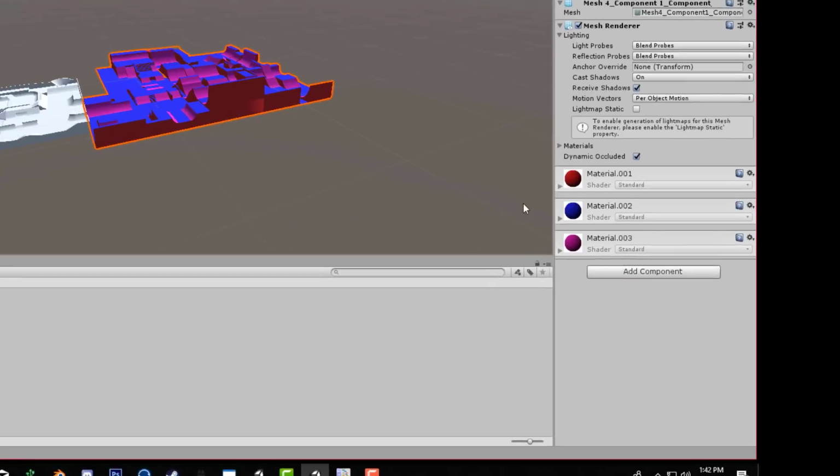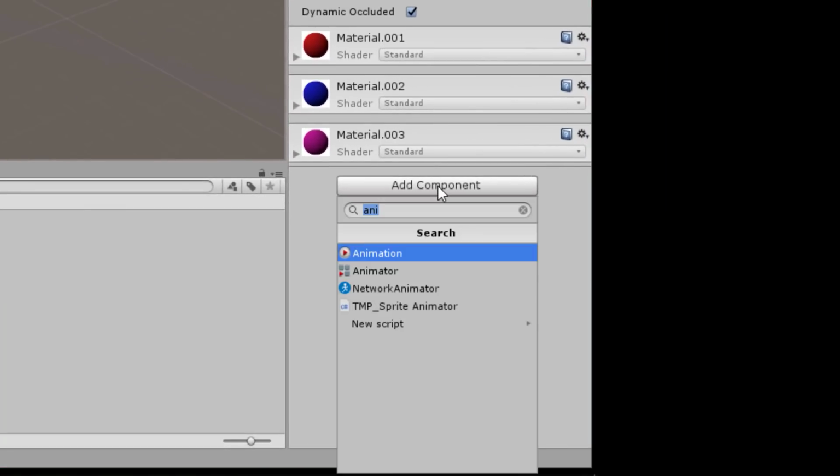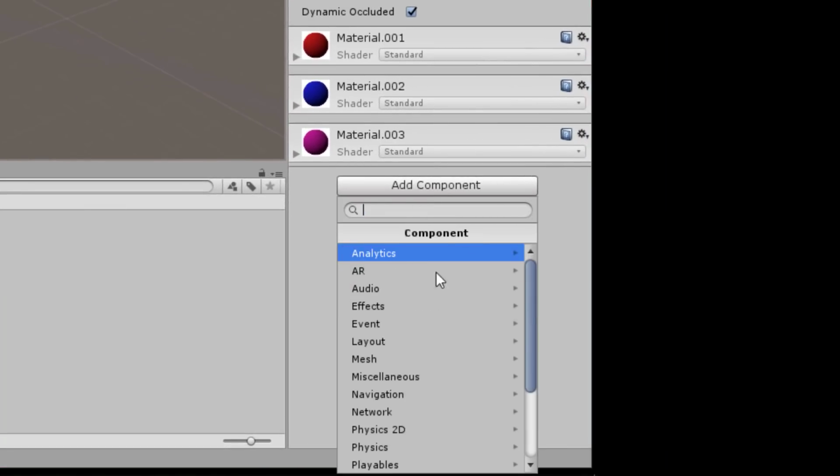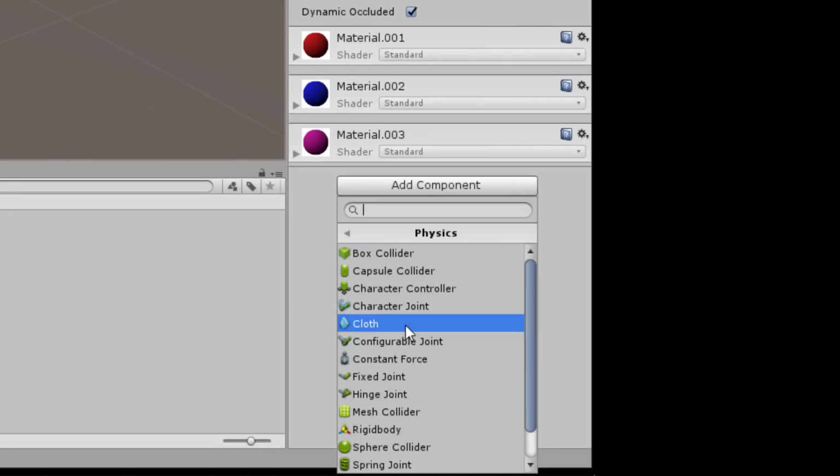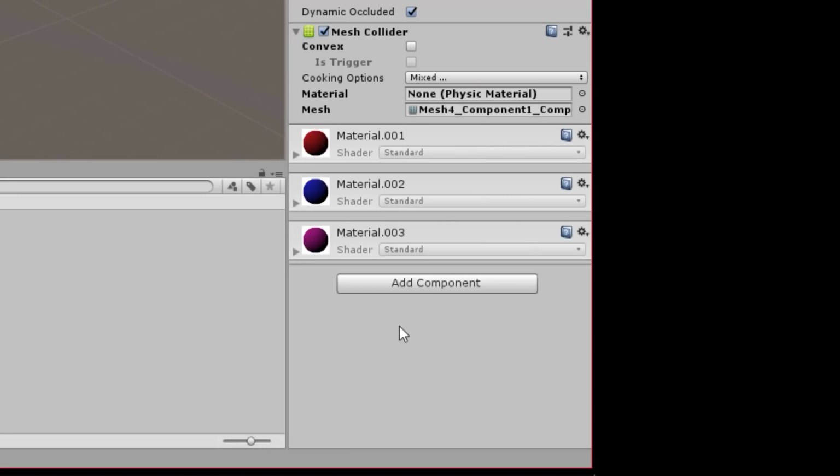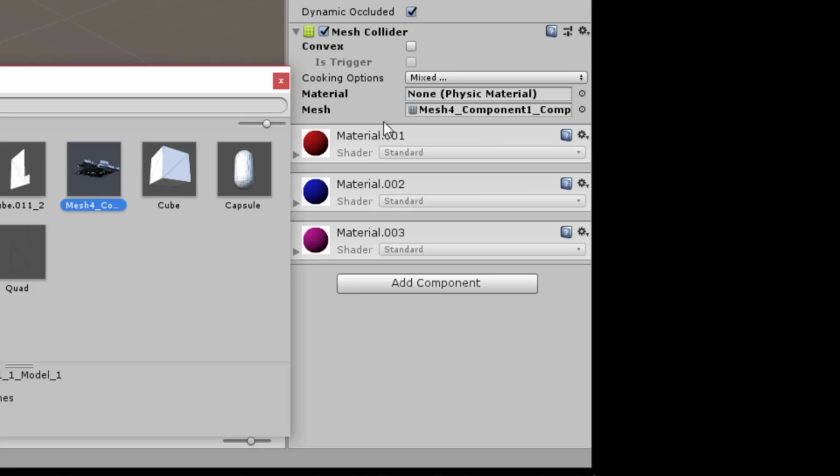Let's click Add Component. We'll want to go to Physics and select Mesh Collider. Here we can choose the model to be used for collision. By default, it will use the same model as the renderable mesh.